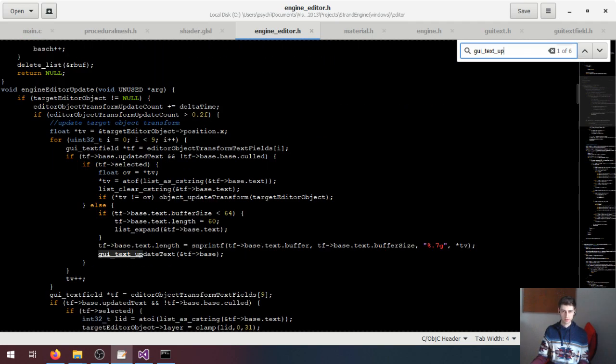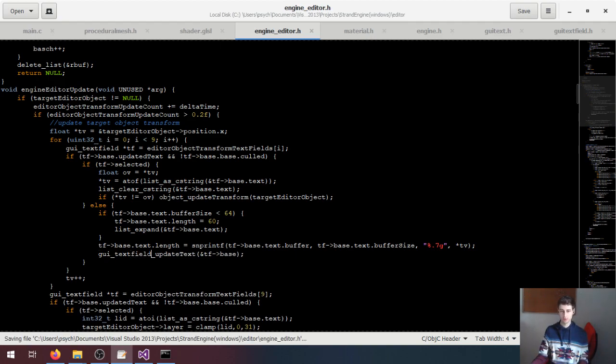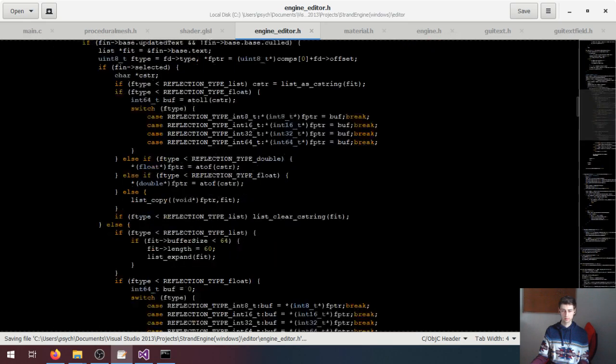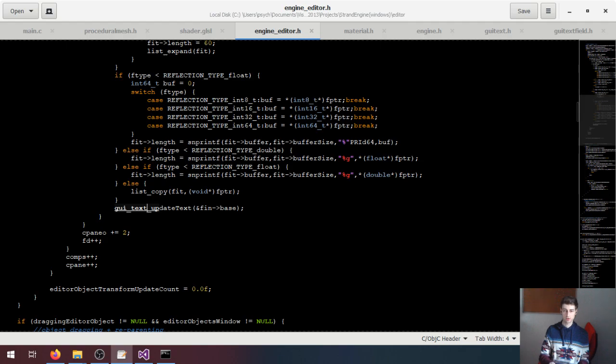So now, right here, update target object transform. You can see here it's calling update text on the text field. So what we're changing this to is our new GUI text field update text, like this. And that should be, yeah, in multiple places right here. We're just going to go through and change that. And this should be the last one right here. How suiting, the last one is called Finn.